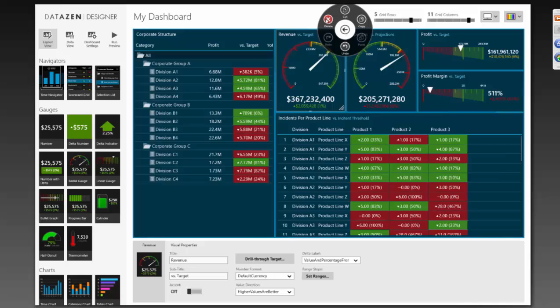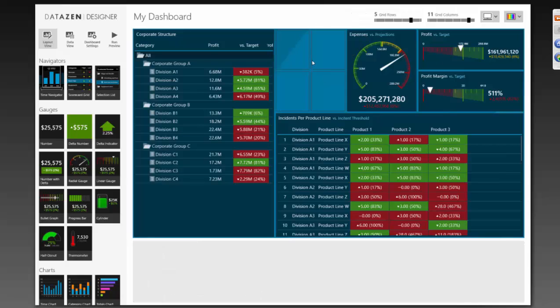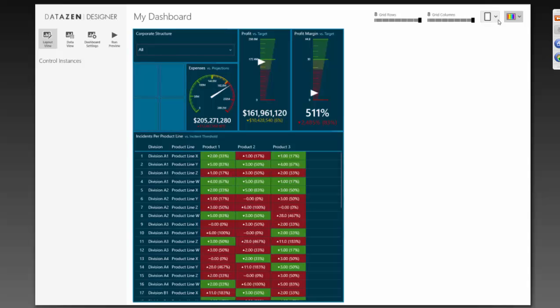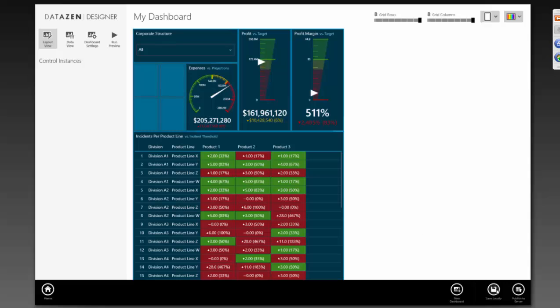So for instance, I took off this component, and now if we go to my tablet view, you can see that component is not there because I took it off. I could absolutely put it back on, but for the time being, let's go back to home and go on to the next item.